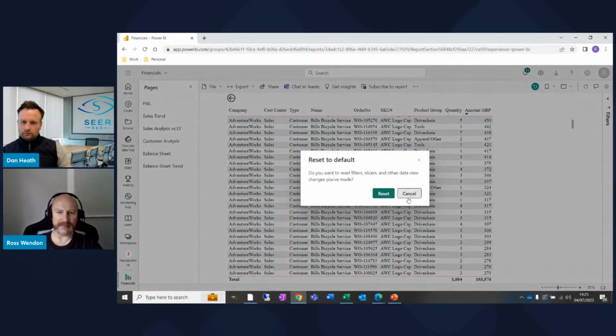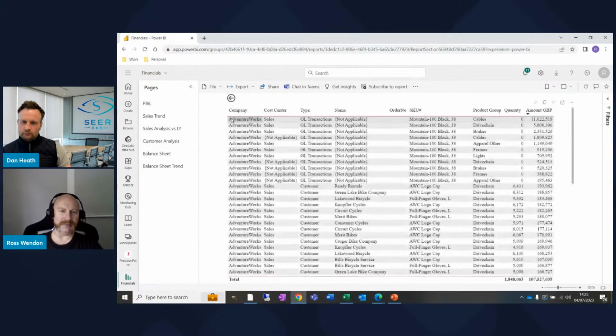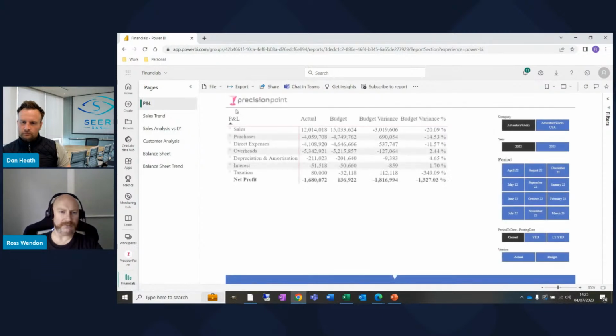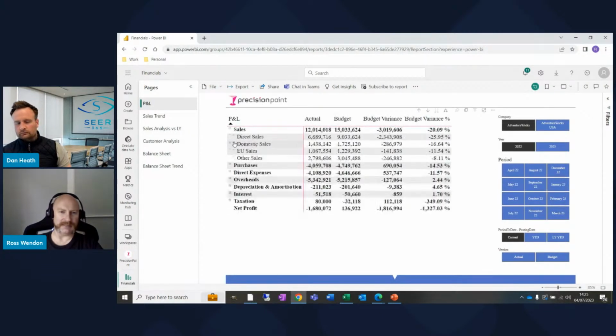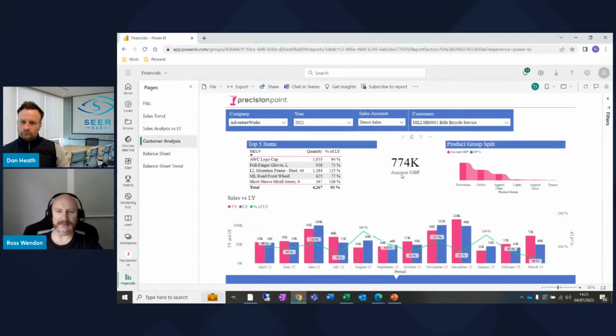If I just reset back, go back into here. Okay, so give it a second to wake up. Go back through, back into my P&L, back into my sales, back into my direct sales, and then Bill's bicycle. So I've got my 774196. It's to make sure you've got that cohesive data running throughout the whole system. I can switch into my customer analysis, for example, and there's my Bill's bicycles, there's my 774K.